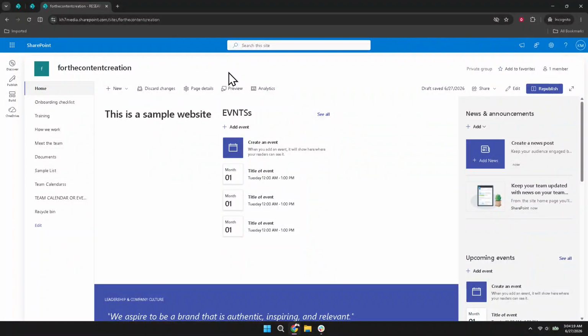Hey guys, today I'll walk you through how to add content to a SharePoint page in SharePoint Online. At the top right of your SharePoint page, click the Edit button.